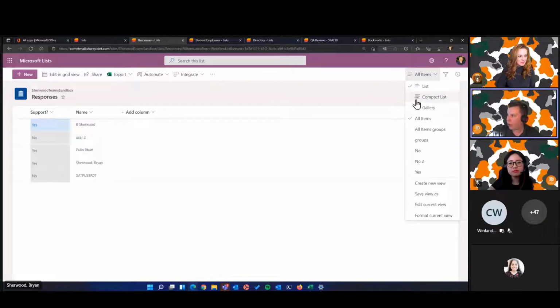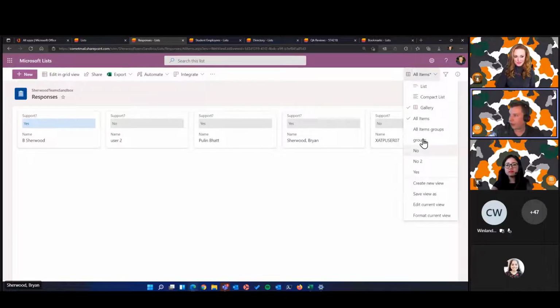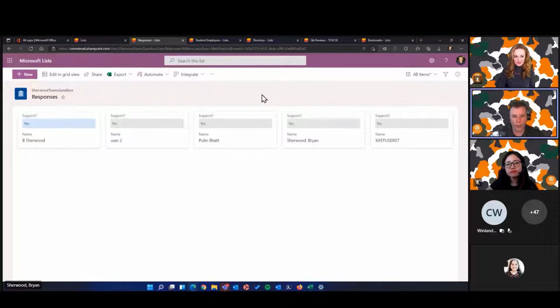The last thing I'll show with formatting is the gallery view. So you actually can create cards. If you don't want to see it in a list format, you'd rather see the cards, you can do that as well. And then again, you can save your list view so that it always shows up in that card gallery view as well. So I think lists is best explained by showing some examples.